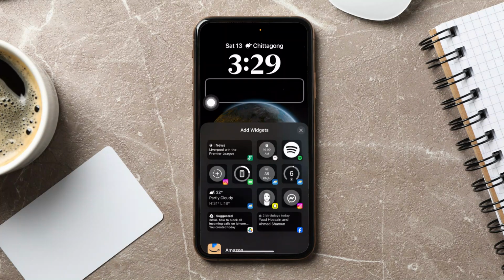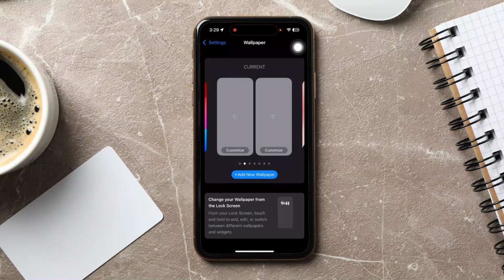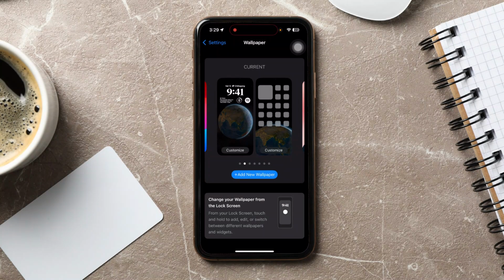The tapped widget will now disappear from the preview. Once finished, tap Done in the top right corner to save your changes. Following these steps, you can easily delete widgets on an iPhone.